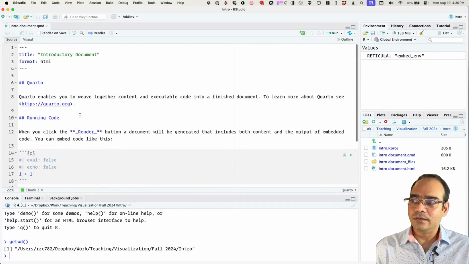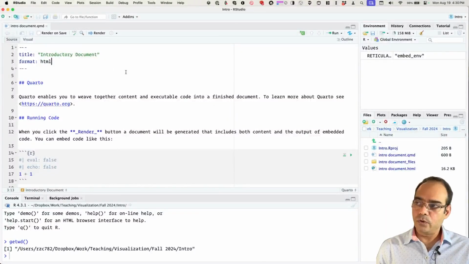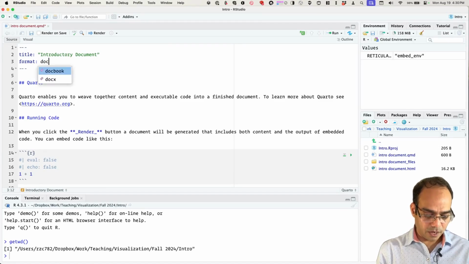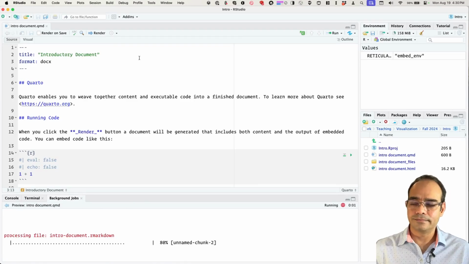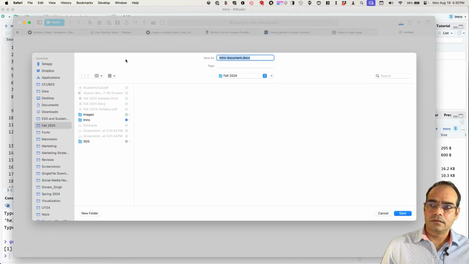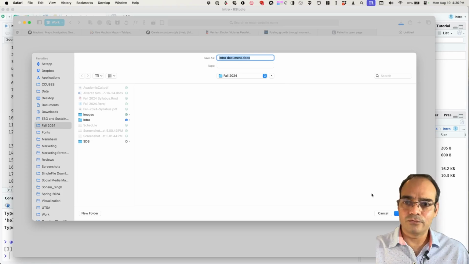All right, one last thing before we stop. What if I want to output this not as an HTML, but as a Word document, because I want to make some changes later? Sure. All you have to do is say format equal to docx, then we render this. Right, and it's going to save this again in the same folder.